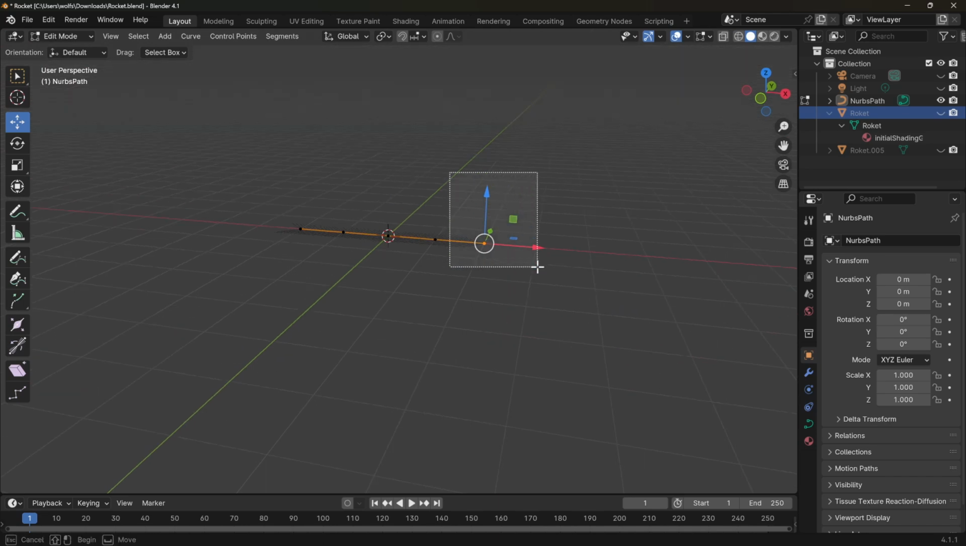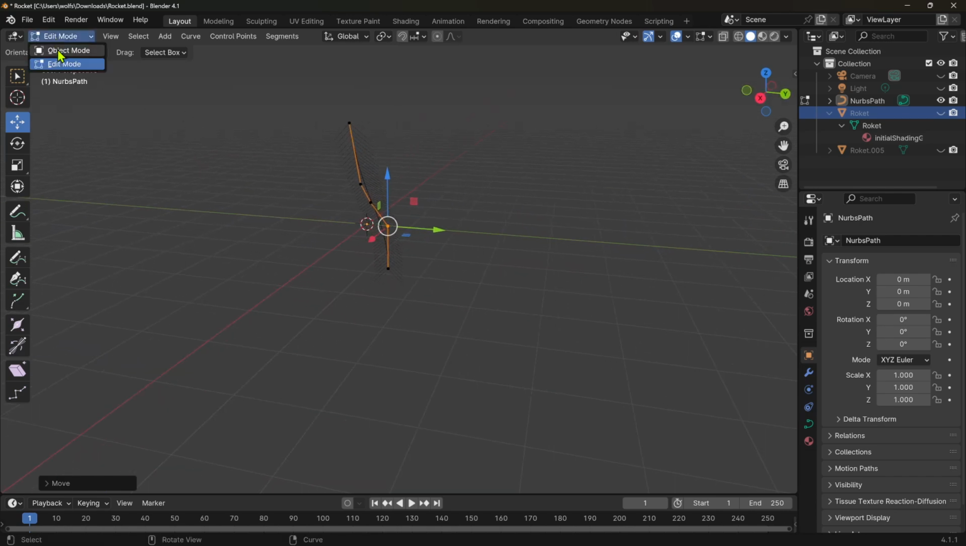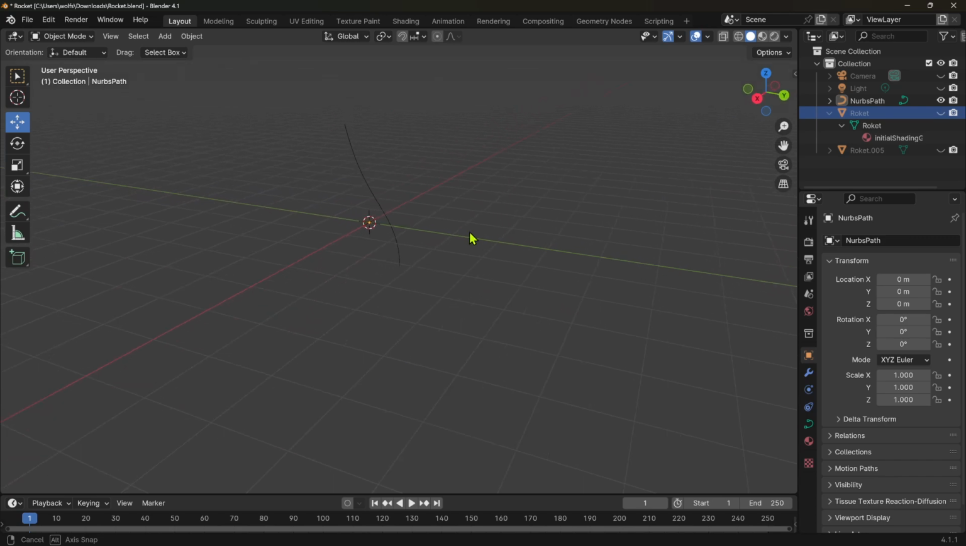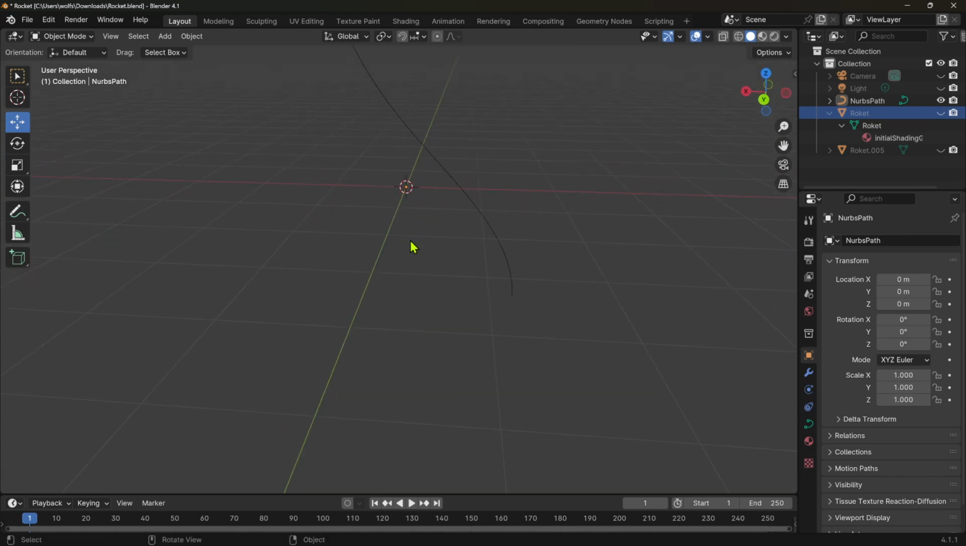Now we can use two methods. We can move each point to create our curve with the move tool. And when we go back to object mode, the spines will disappear and we have our curve.